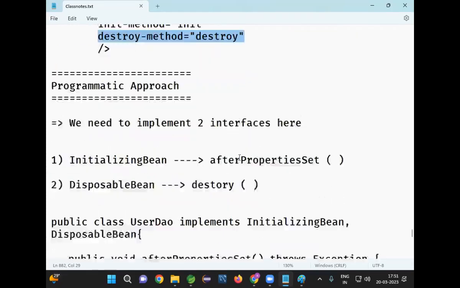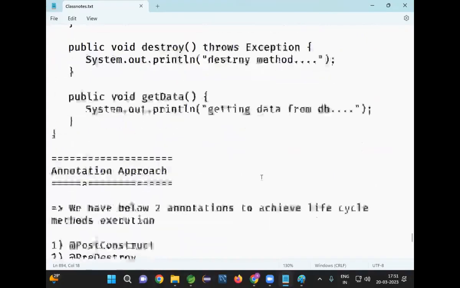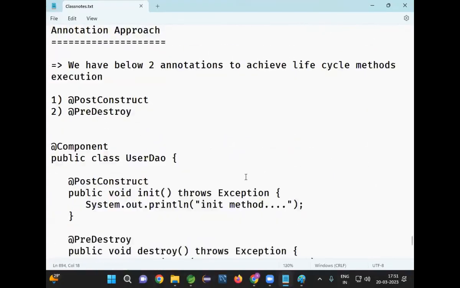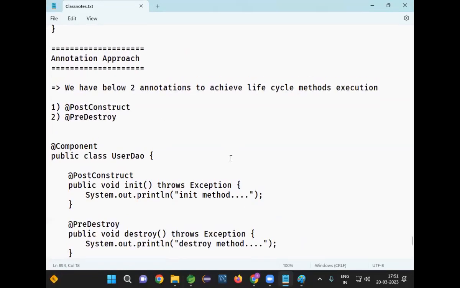When you go for programmatic approach, what are the interfaces we have? One is InitializingBean, another one is DisposableBean. When you go for annotation approach, what are the annotations available? @PostConstruct and @PreDestroy. Like that, there are 2 annotations available.